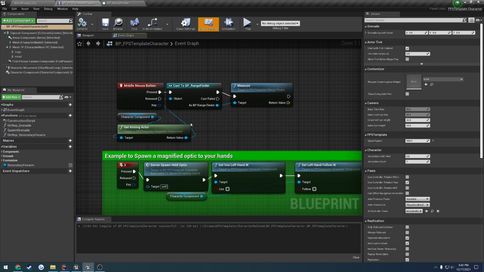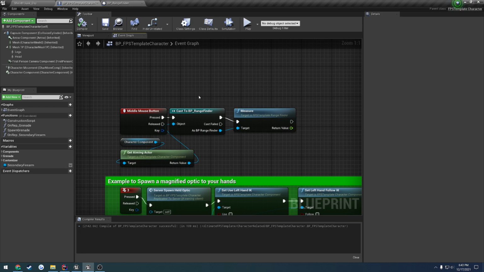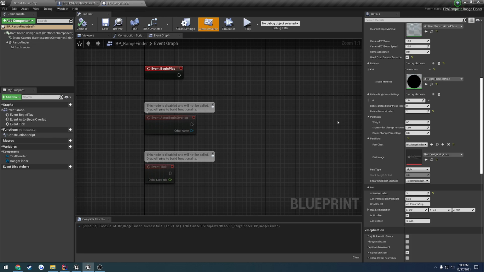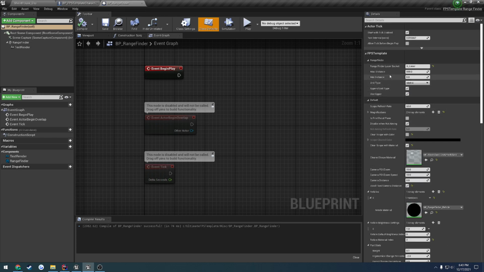As you can see here, we have some functions such as measure. That's what I'm calling when I hit my middle mouse button to read the range, and that's how that works. You also have some extra settings. Here we have the max distance that we want the rangefinder to function at, and then the minimum distance. So this works between a range of 8 and 999 meters.